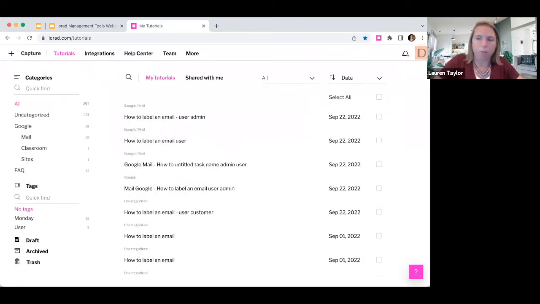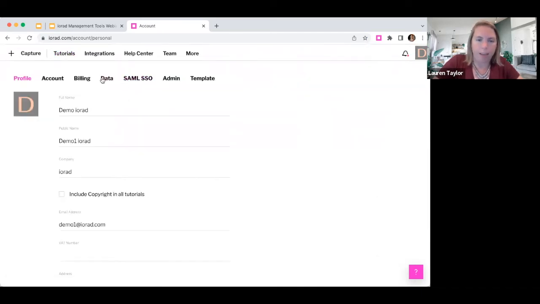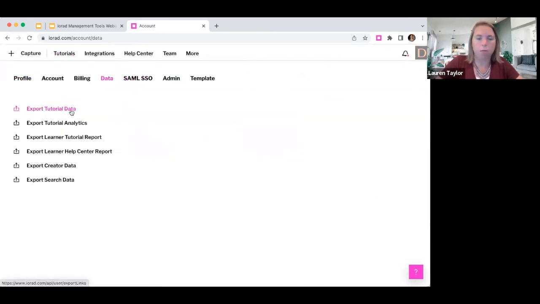If you go up into the profile icon, click account, and then the data tab, export tutorial data. This is going to export a CSV file with all the names or titles of your tutorials, the links, the step list text that's in the tutorial, the meta words, the description, the notes, all the information about it is going to be in this export tutorial file. And you can also see here, there's some other file exports that you might want to check out as well.